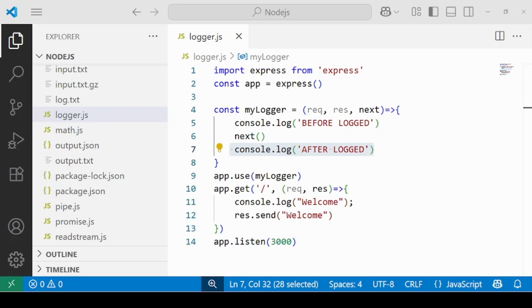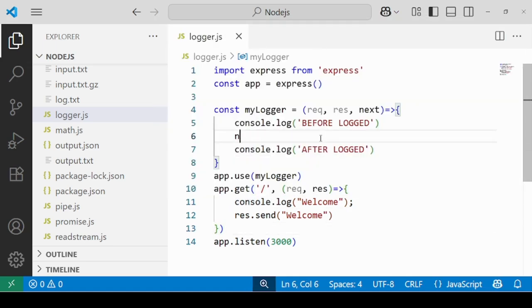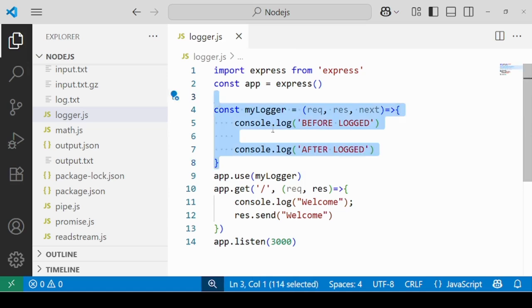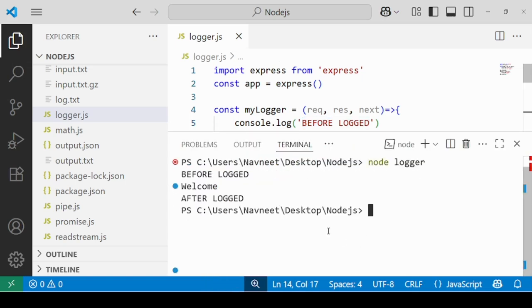Now there may be a few questions in mind, like is it necessary to use this next function? And the answer is yes. We can check this by not defining this next function. Imagine that you're making your route to utilize this mylogger, and you expect this to print before logged, then welcome, and then after logged. Now let's check it again.